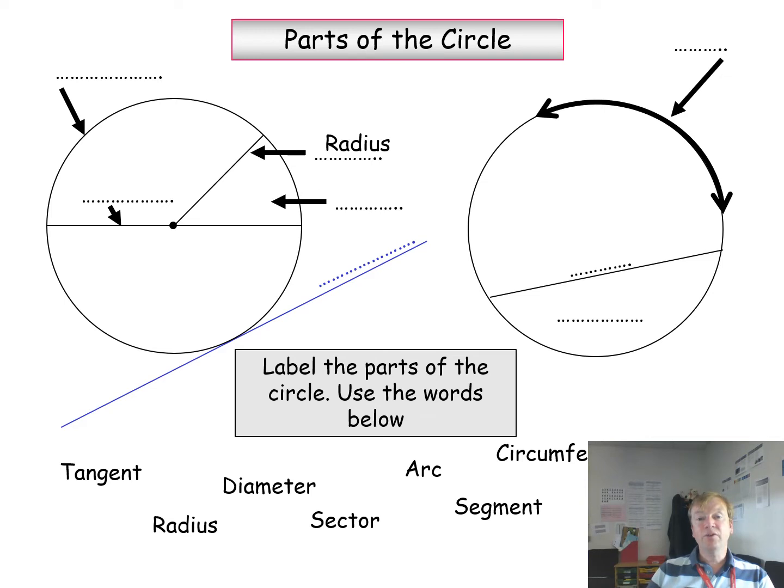Okay, first of all, there's the radius. The radius goes from the middle to the edge of the circle. Doesn't matter which part of the edge, but it's got to start at the middle and go to the edge.